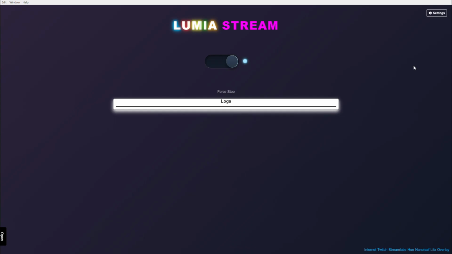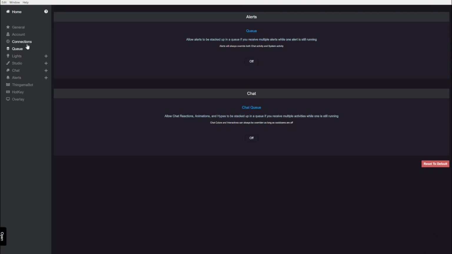Now that animations have been added to the mix, we had to create a new way for Lumia to determine what happens when a new activity is coming in. Now, in the settings, the user will have the ability to choose if they want alerts to be queued and chats to be queued. For chat, when there's another chat activity currently running and chat queue is on, it will add it to the queue to be triggered after the current activity is finished. This only affects chat reactions, hypes, and animations. Colors, scenes, and interactives will always be overridden.